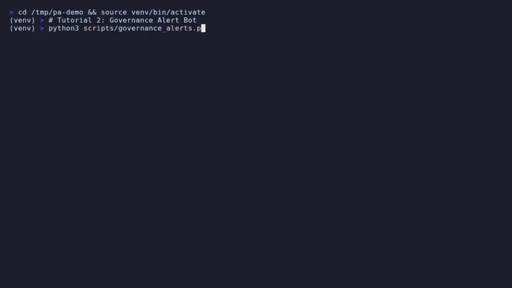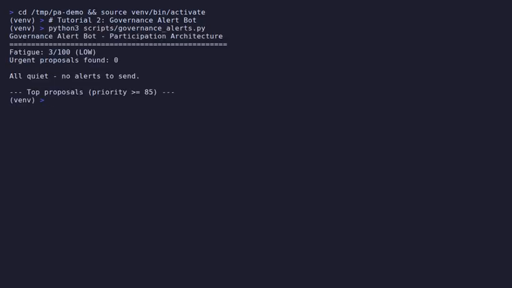The alert bot does two things. First, it checks the delegate fatigue index. That's the global governance load. If it reaches critical, we get an alert. Then it scans for urgent proposals with priority 90 or higher.